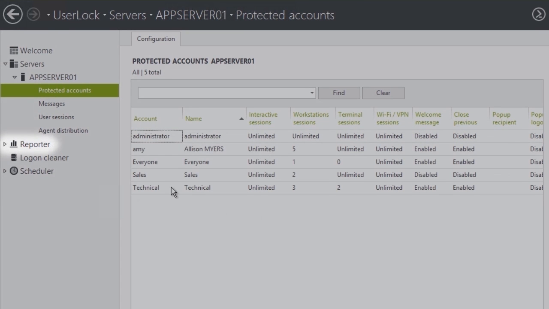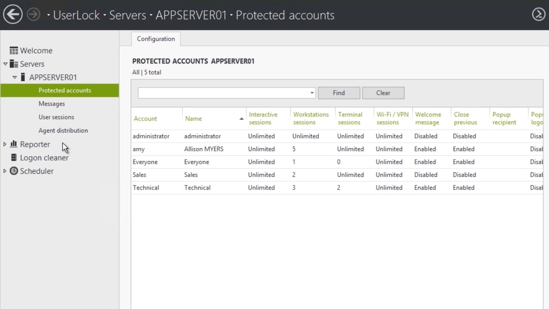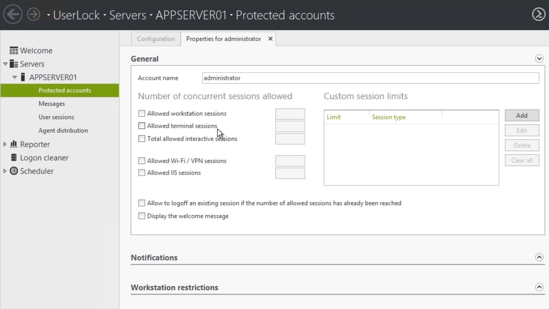The different reports available in UserLock can help you in your workstation user session policy. Take a look at the specific tutorial designed for this purpose. The next step is to complete your policy with the other session types that UserLock can monitor and protect: terminal sessions, Wi-Fi and VPN sessions, and web application sessions.